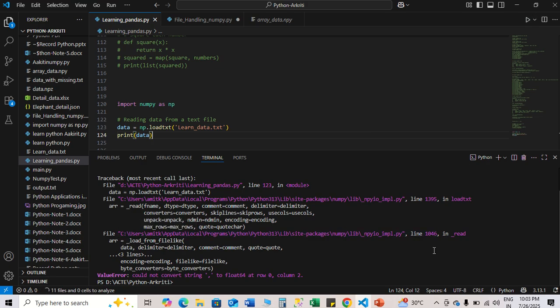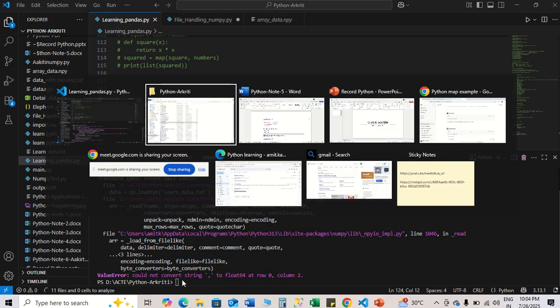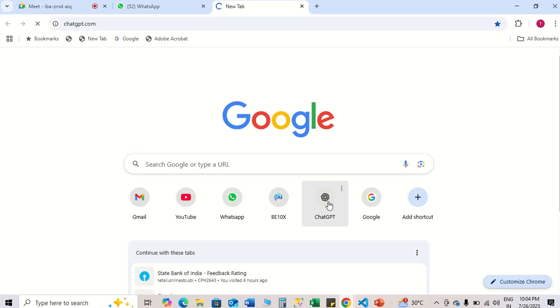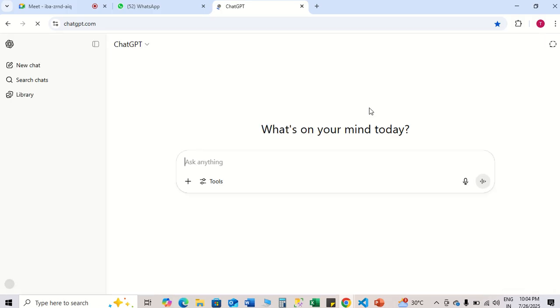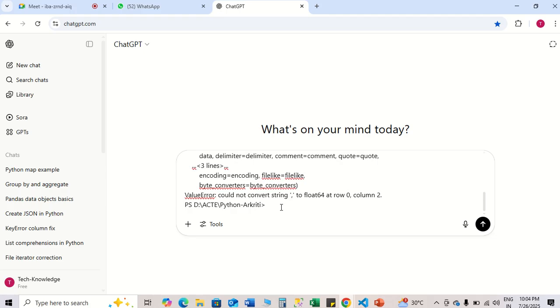So now copy this error, the entire error, like this. Copy and go to ChatGPT. Go to ChatGPT and paste the entire error like this and ask for the solution. I'm going to ask for a solution because we get the error. Give solution of this error.